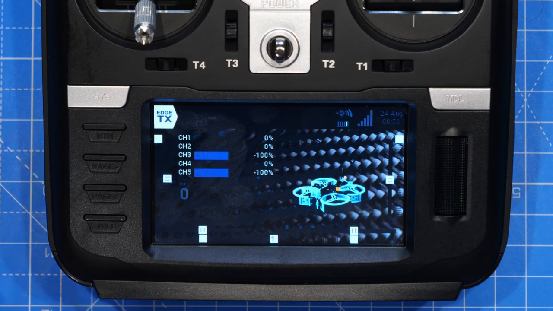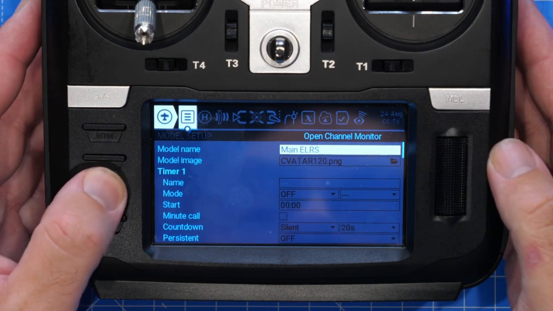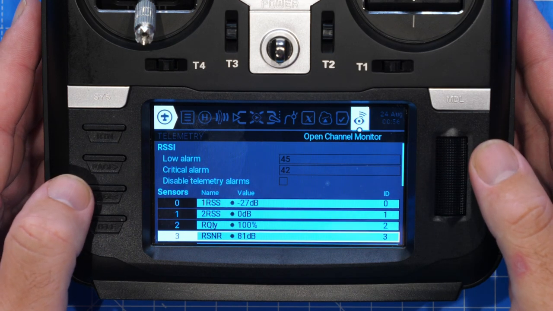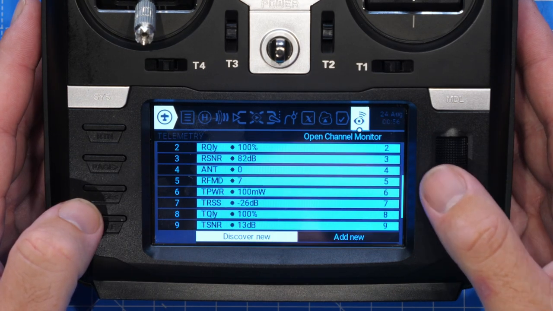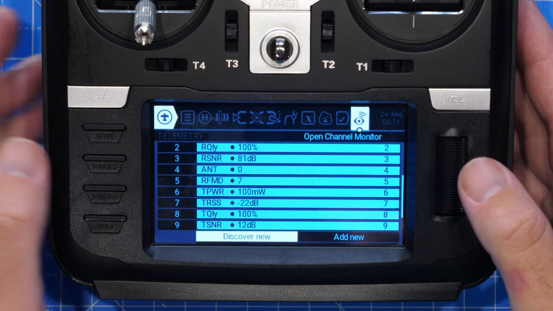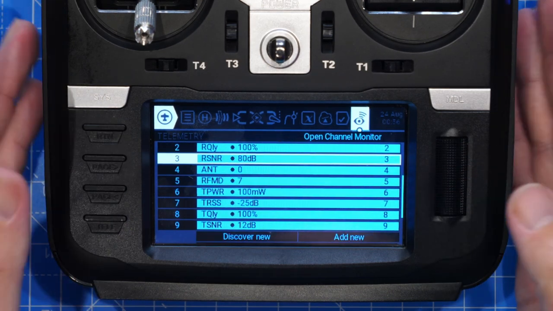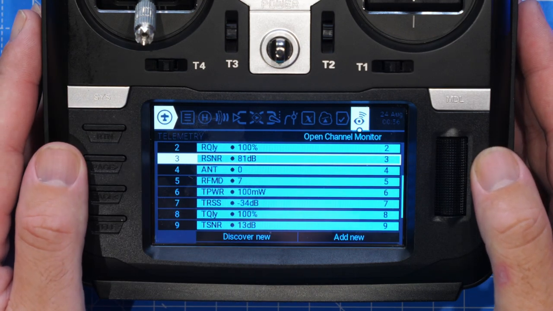Once the flash is complete, power it all up and allow them to connect. Then go into your model settings, go onto your telemetry screen, and what you're looking for is an option called RSNR. If that isn't actually showing, what you will need to do is go down to the bottom and click on Discover New Sensors and allow it to pick it up. And then, as long as your connection is correct and the flash has been successful, you should see this number here showing as it is.